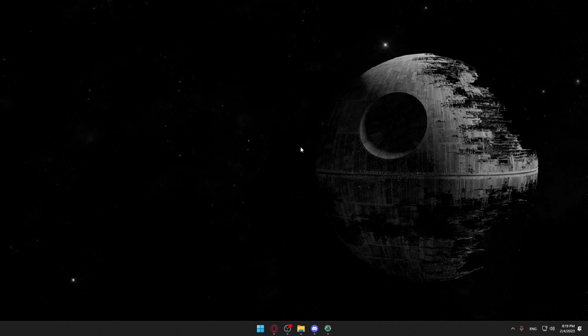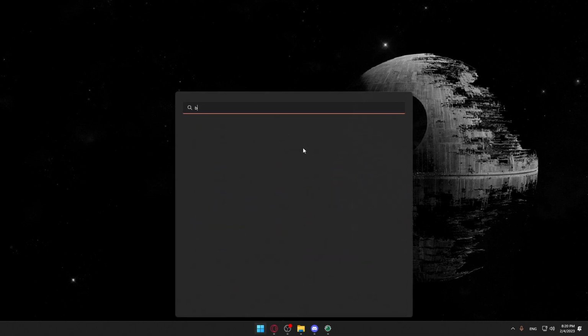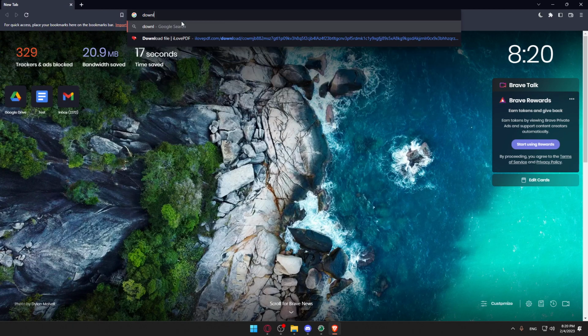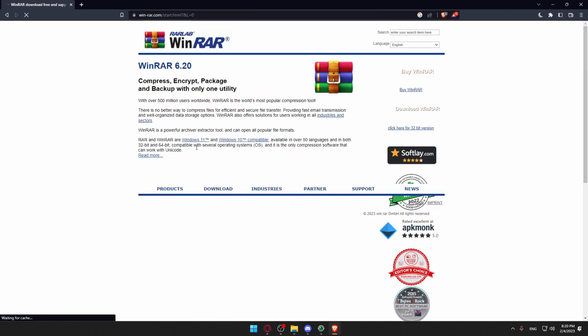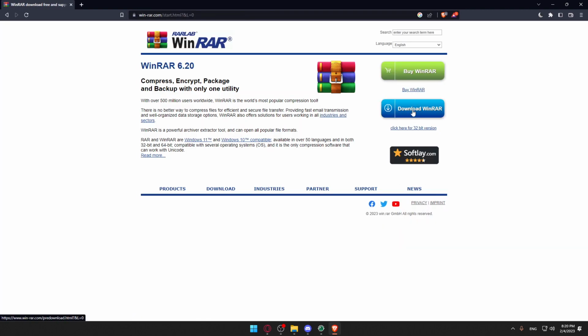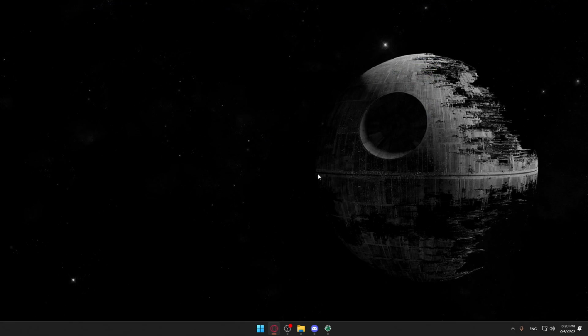So of course, as we said, we would like to open our files on Windows 11. If you want to do that, you will have to download an application that opens RAR files. Of course, the most known application is WinRAR. So you can just go and open your browser. Let's say as an example, this is my browser here. And all I need to do is just type download WinRAR. Click the first link. Make sure to download it from here. Just click and the download should start. Run it and install it on your PC.